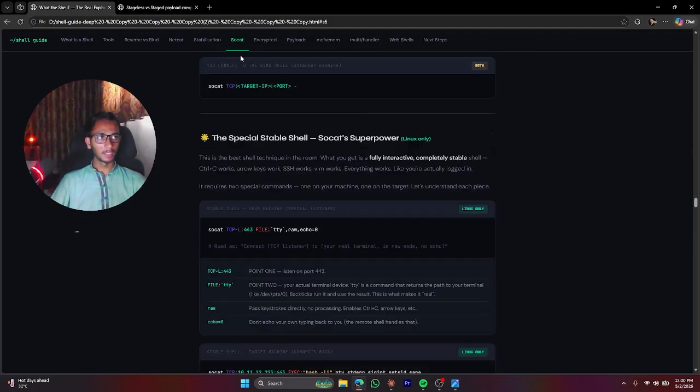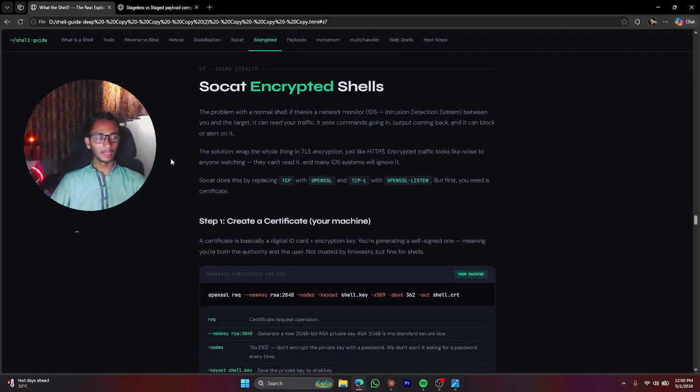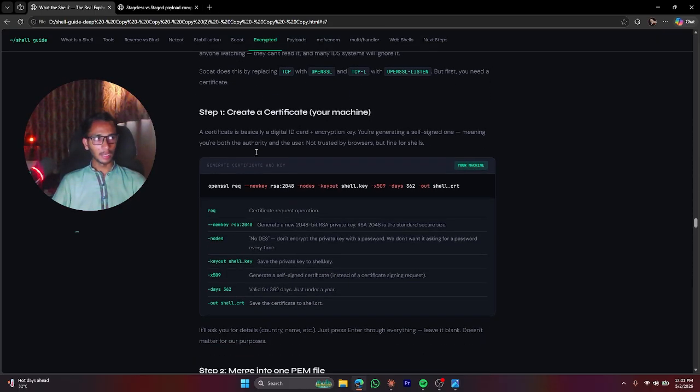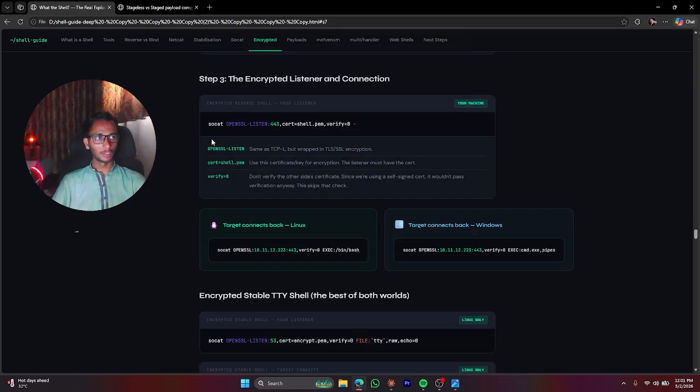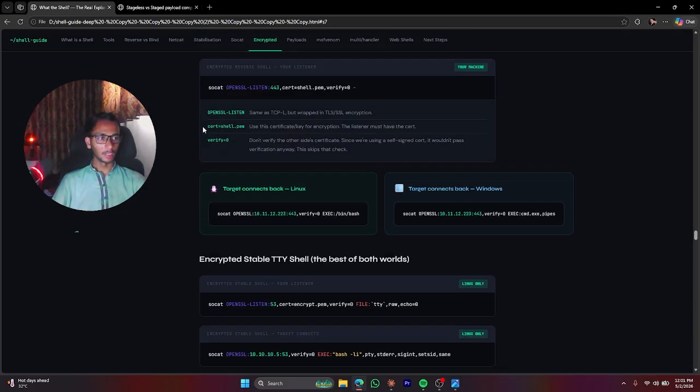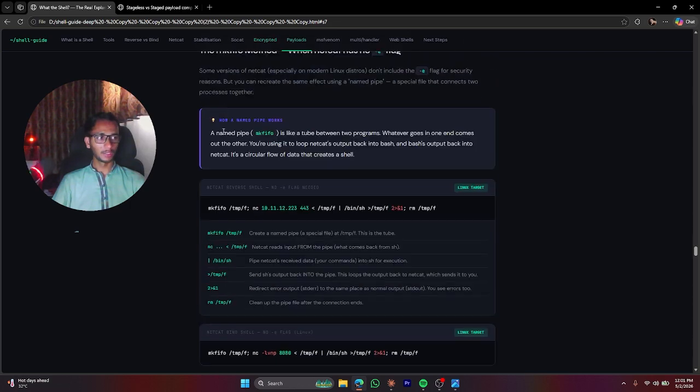And then there is encryption. If you want to get the shell but don't want the full traffic to be visible, you can encrypt the traffic using OpenSSL and these other tools as well. This will encrypt your communication, and nobody will be able to see it.